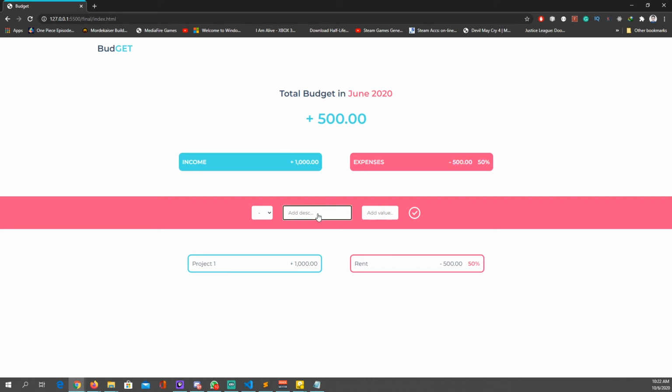So let's say we have a new expense, like let's call it maybe car loan. So we can add a value, maybe 200. What we can expect here is that our overall budget is going to change. We add a new 200 to our total expenses.